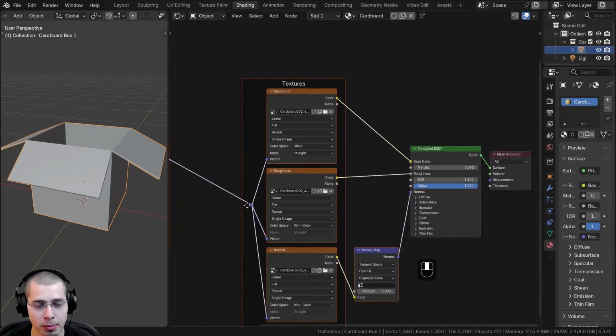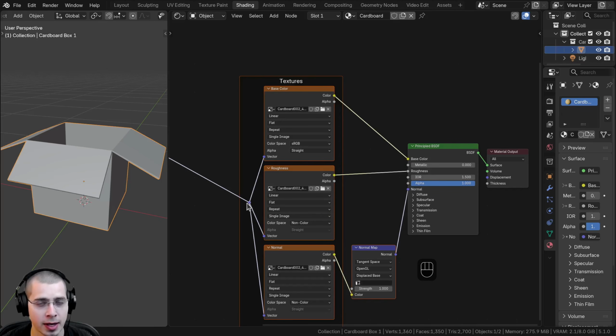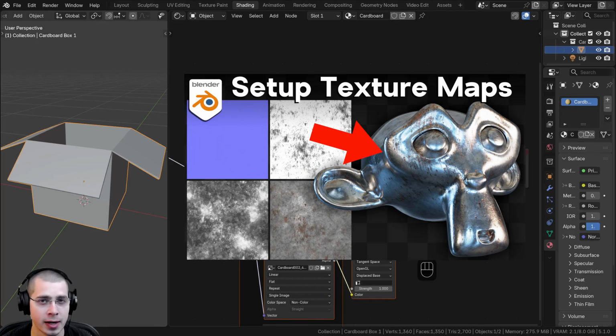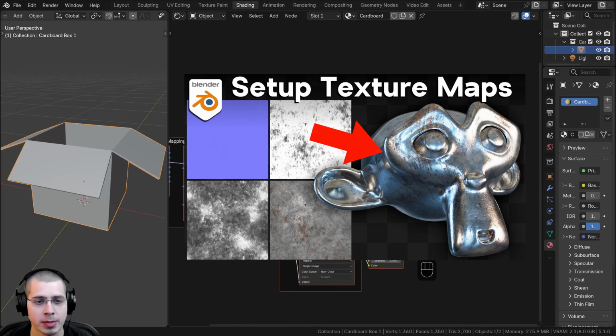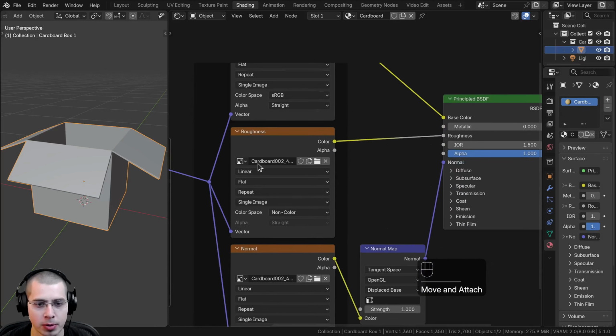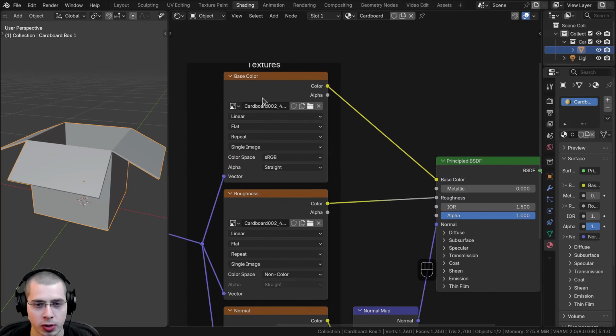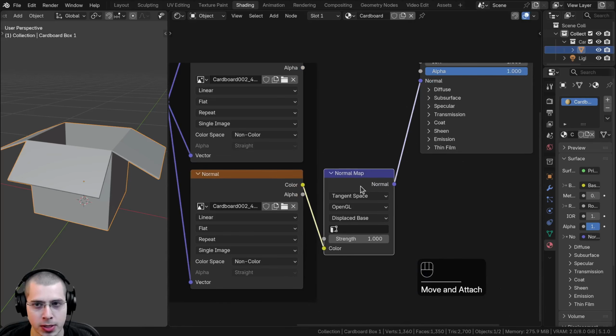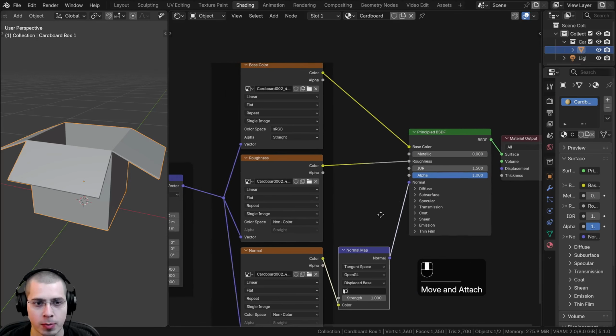Now, if you don't know how to properly set up texture maps manually, then I think it is a good idea to know how. So you can check out this video with the link in the description where I show you how to properly set up texture maps. I do just think it's a good idea to know how to set it up manually. Like for example, the color space needs to be set to non-color for textures which aren't contributing to the base color, and also like using the normal map and where to plug them up to the principled shader.